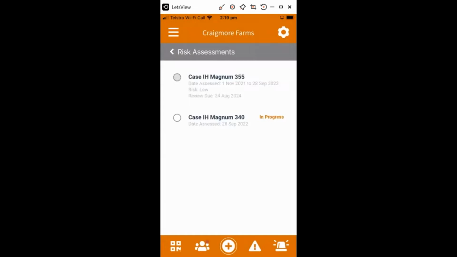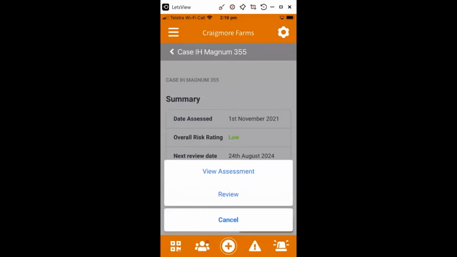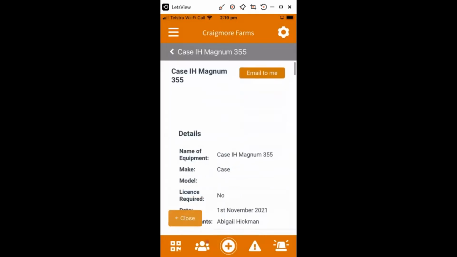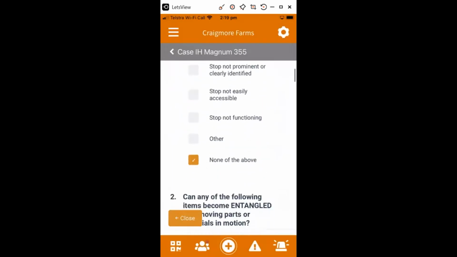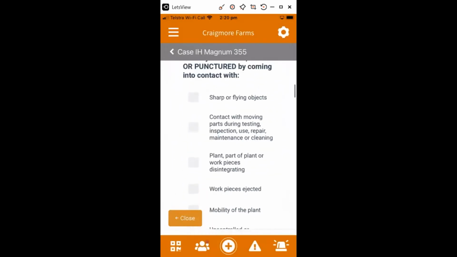A risk assessment can be attached to a machine or may be a standalone risk assessment not attached to a particular inventory item. In this particular case, there are 2 risk assessments on this machine, which you can now go and view to see what is required. So you can view the assessment and scroll through it to see if there's any particular controls that have been put in place that you should be aware of.